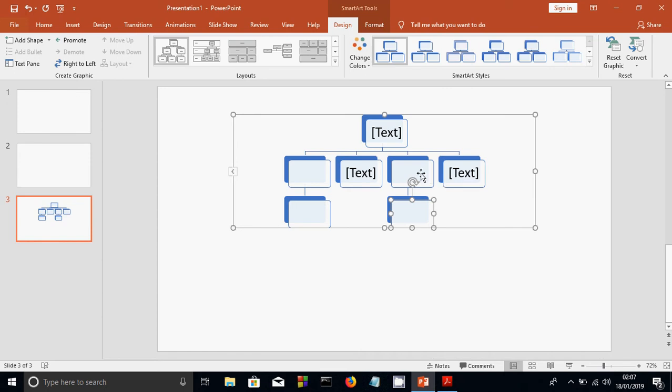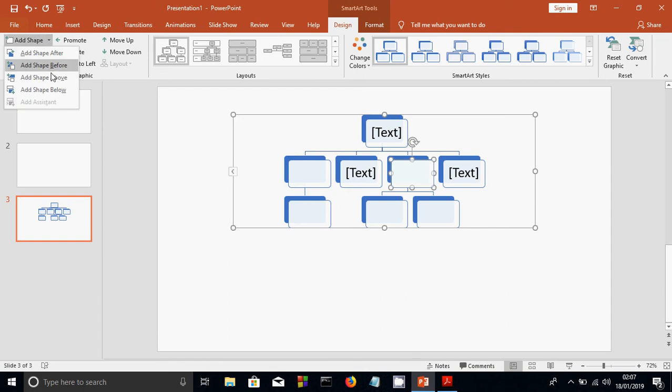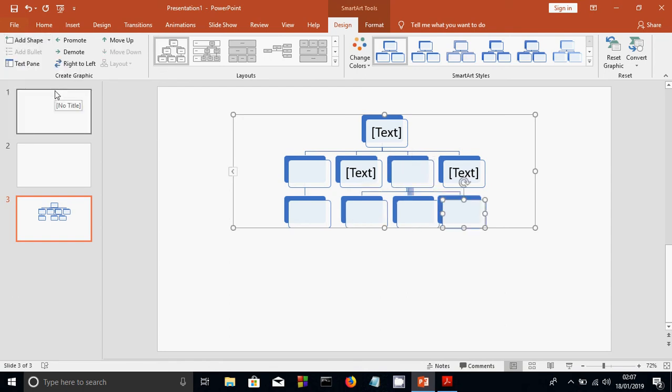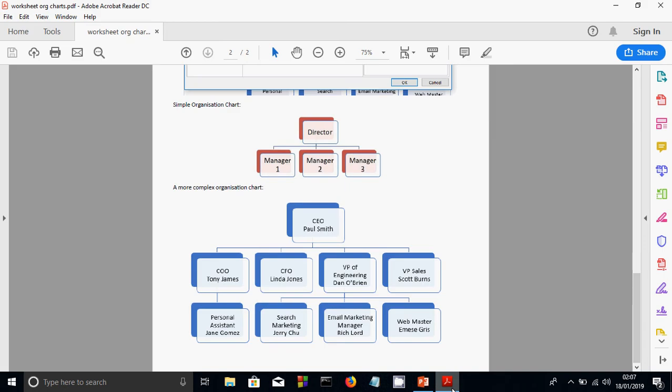Now we want to add another one, so we're going to get 3 below him. So let's click on him again, because we want to add it below him. Add shape, and again add below Dan, and again click on him, and we want to go add shape below. So now we can start typing in the information.